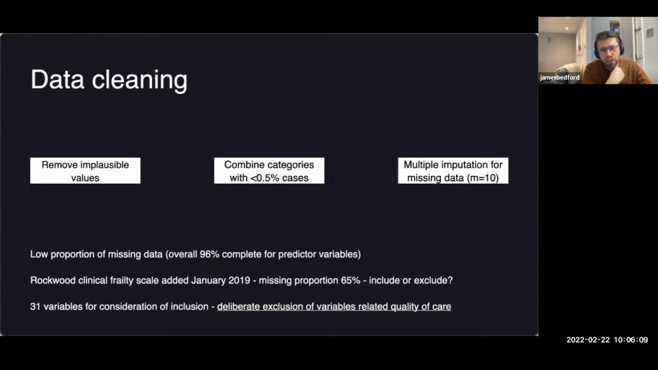We used multiple imputation for missing data. Now, there's one particular variable that we felt warranted inclusion, which was the Rockwood Clinical Frailty Scale, but this was only added to the data set in January 2019, so had quite a big proportion of missing data. So 65% of cases were missing data for that. And we did a sensitivity analysis to look at the proportion of missing data and impact on variable coefficients after its introduction as one of the sensitivity analyses in the paper.